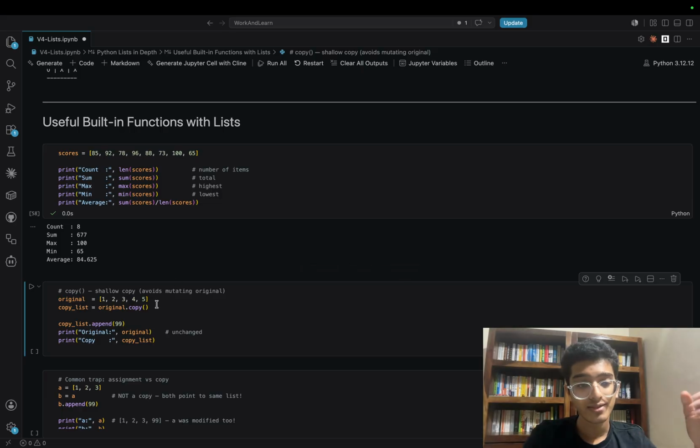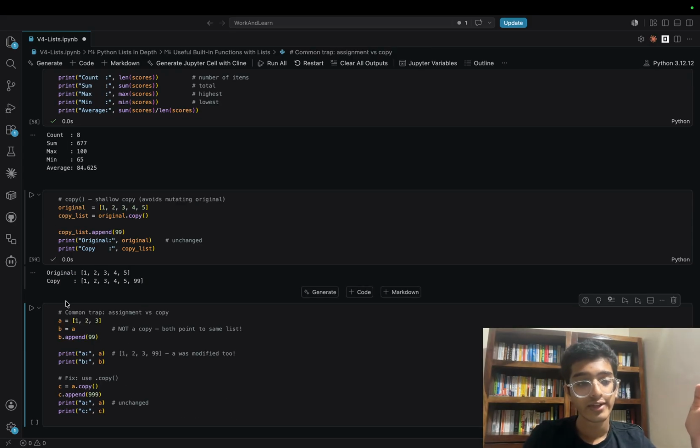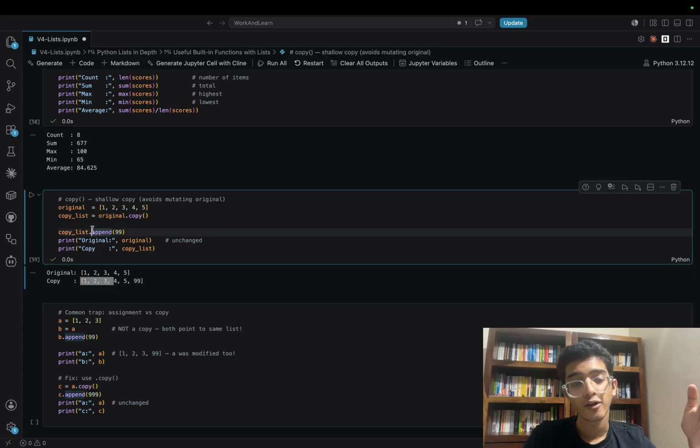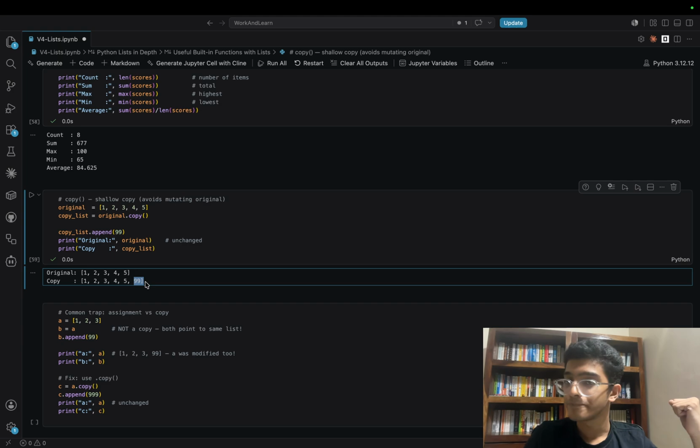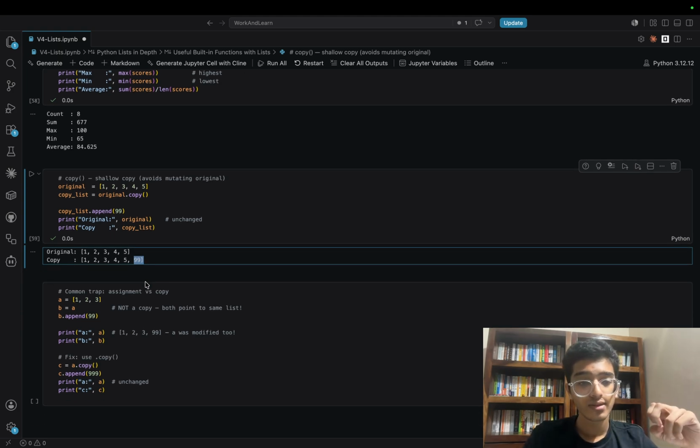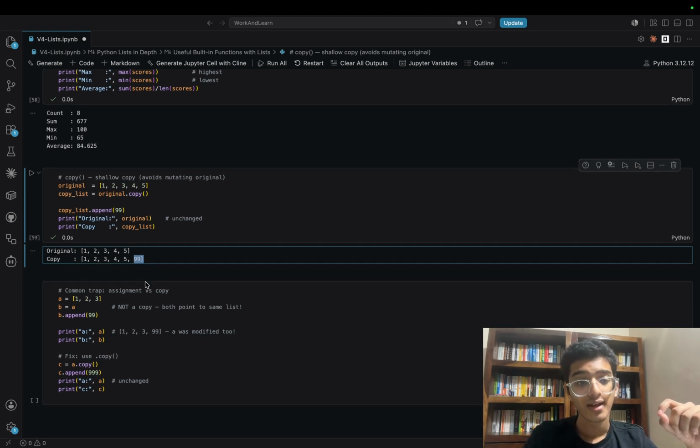You can also make a shallow copy, which means it avoids changing the original. So we have a copy list using the .copy function. So this is the original. When I put copy list, it will make me a copy. And I also appended 99 to the end of the list, so it also gives 99 here, as you can see.